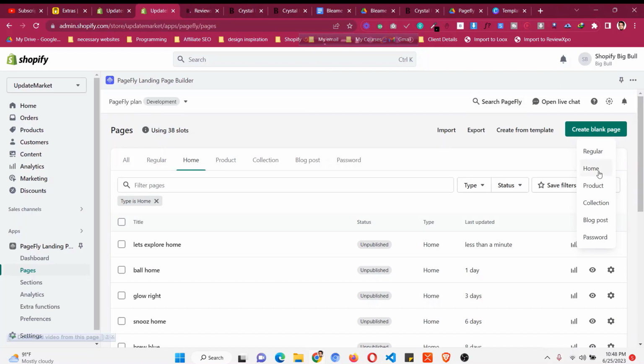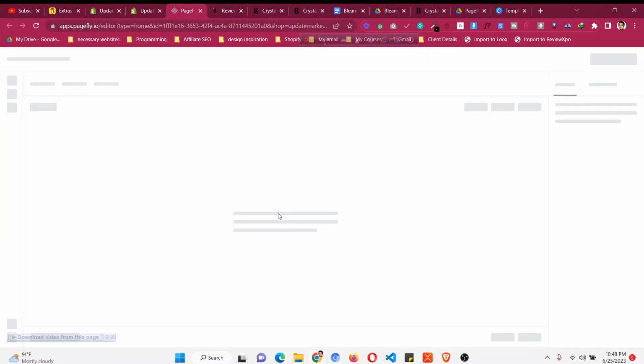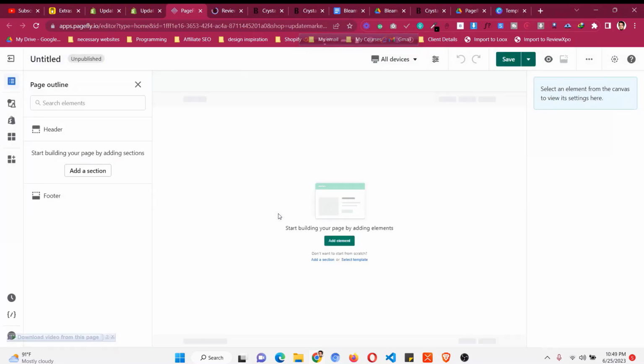So don't worry about this. We are creating a home page, which will be the main page of our website. People will come to this and they can be redirected to the product page and other pages. So I'll click on home and this will create a blank template inside Pagefly, where we can start making the design. If you don't want to make the design yourself, you will find the purchase link of the Bleame templates, as well as other converting Pagefly templates, in the description. So do check this out.